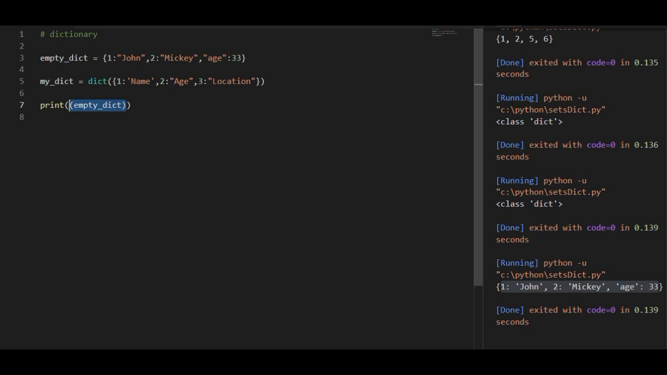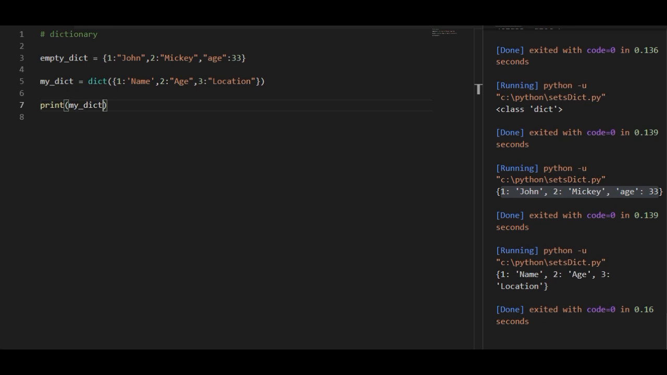Now let's try to print my dict and see how it works. So you can see that the dictionary has been printed. You can also check its type. Another way is that you can also create a dictionary.